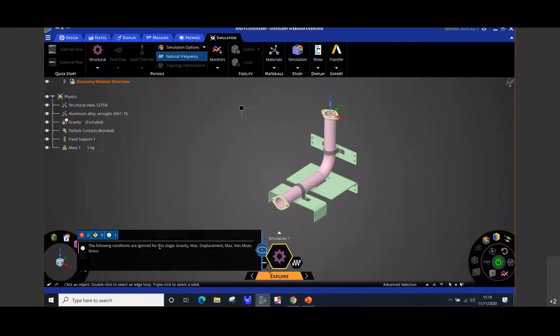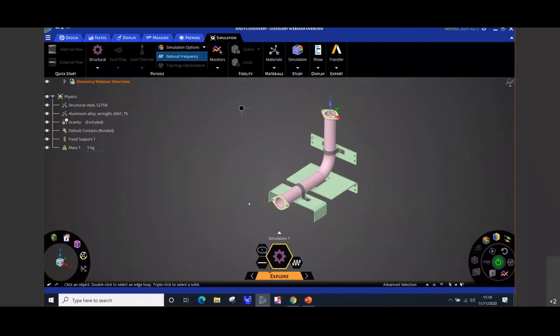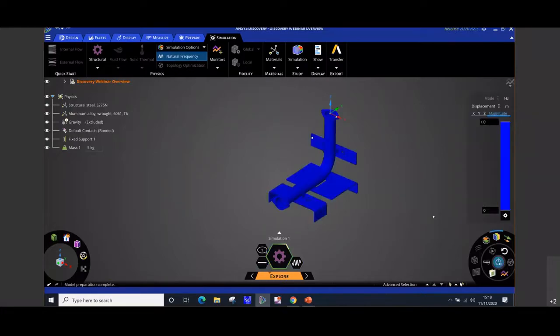Basically, it's showing you what's going to be ignored. So this is a really useful thing. If it's giving you errors, it will basically highlight where those errors are. We're going to now basically start solving this simulation. So I'm going to hit this solve button in the right-hand corner. It's a little green solve button. Hit this one, and instantly we'll start solving it.